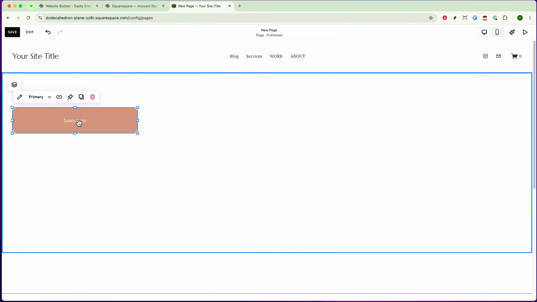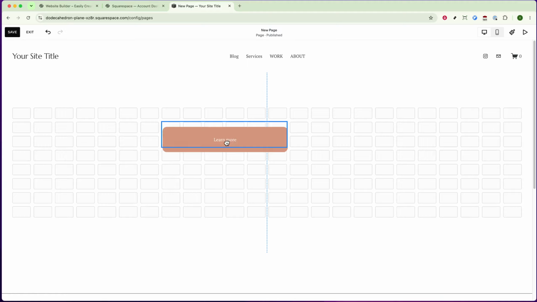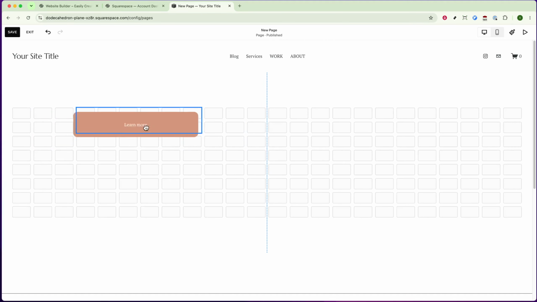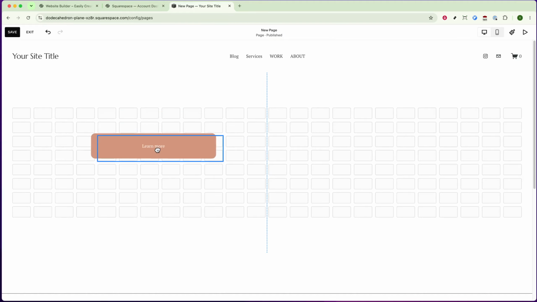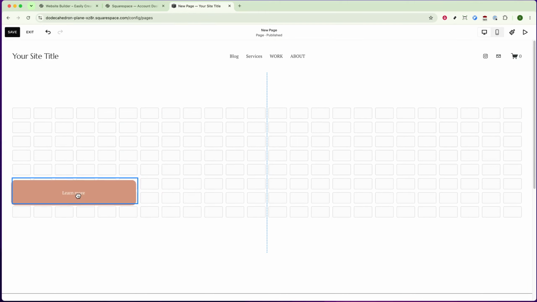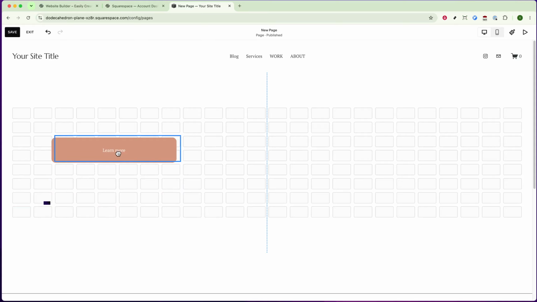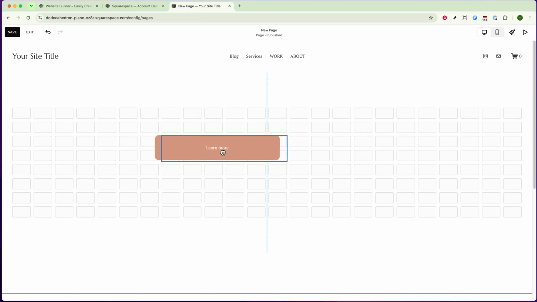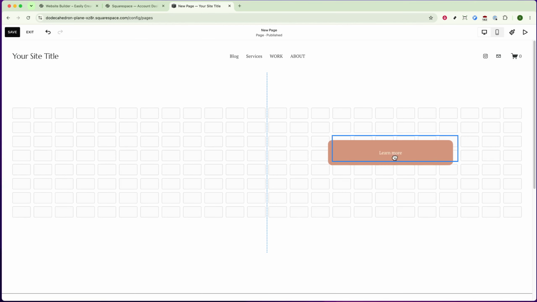When you do this, you'll notice your cursor changes into a hand icon. This indicates that the button is ready to be moved. Click and hold the button, then drag it to your desired location on the page. This is where Squarespace's drag and drop interface really shines. It allows you to reposition elements freely, giving you total control over how your site looks and functions. Moving a button can help improve your site's design and navigation, making it more user-friendly and visually appealing.